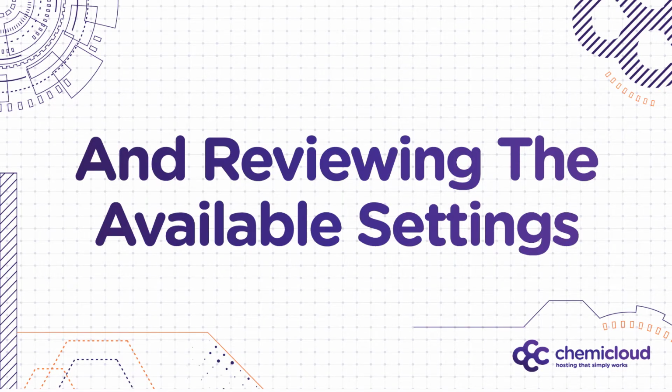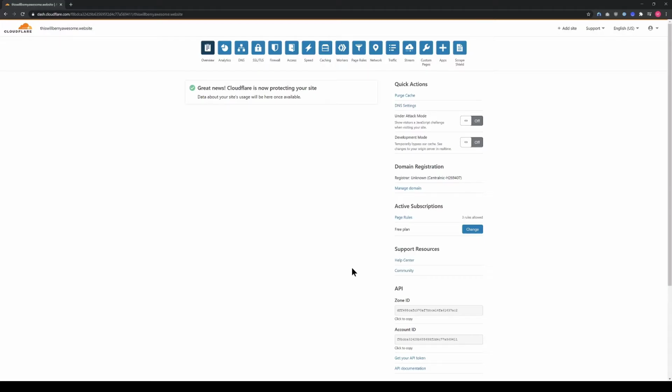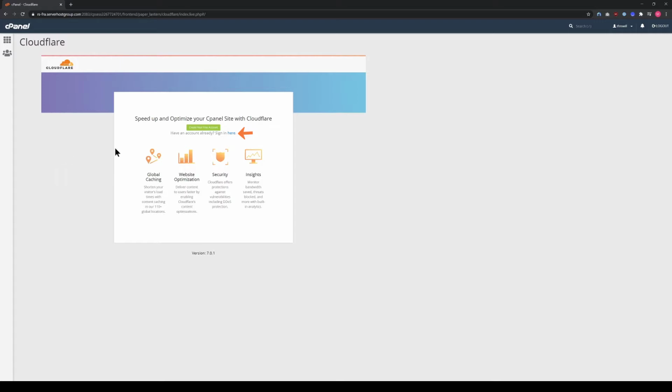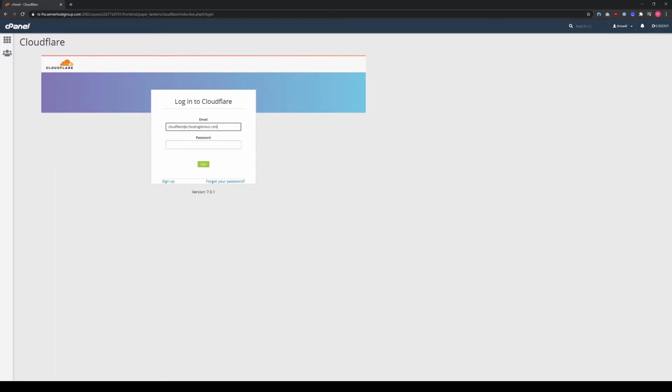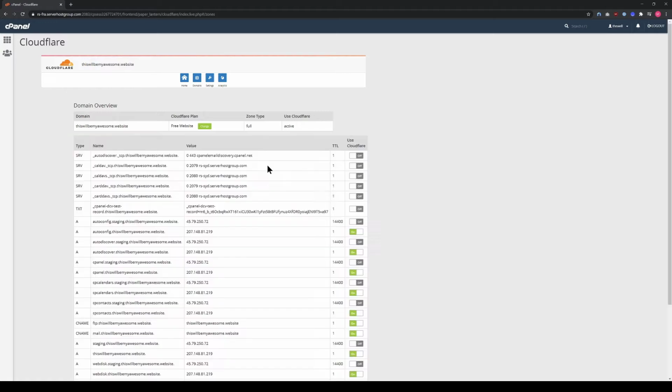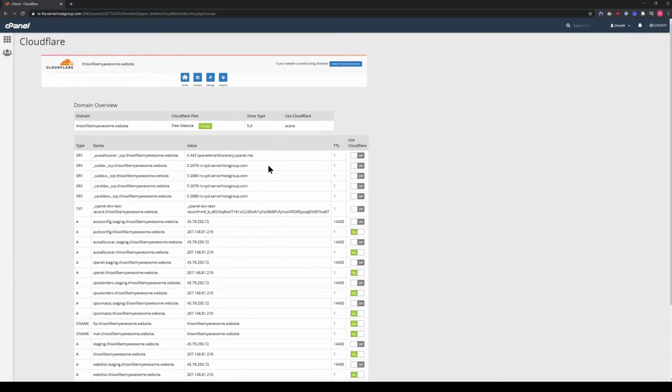In this section, we'll connect our cPanel to our Cloudflare account and examine the features available to us in the Cloudflare and cPanel integration. First, we need to return to our cPanel and click the Sign In Here button to sign in to our new Cloudflare account. Once you've signed into your Cloudflare account via the cPanel interface, you'll be able to manage a number of features just like you were logged into the actual Cloudflare dashboard on cloudflare.com.